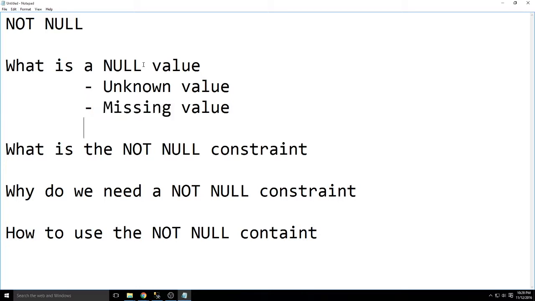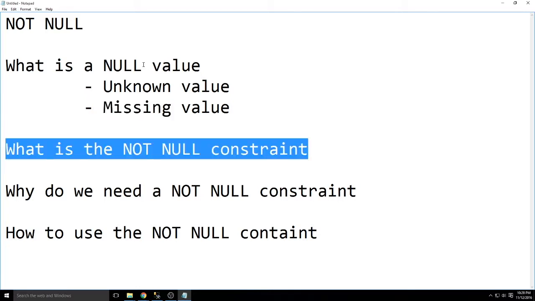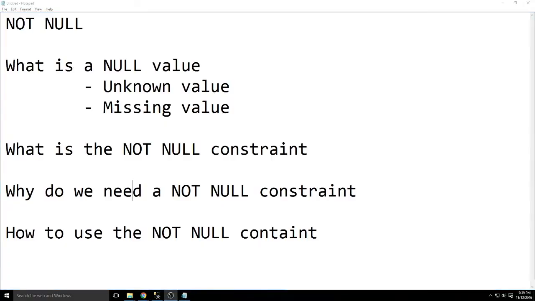And a NOT NULL constraint is applied to a column in a table, and it tells SQL Server not to allow any null values into that column. So if a user inserts a record, they must have a value other than null to go into that column. So the NOT NULL constraint guarantees you that that particular column will always have data.